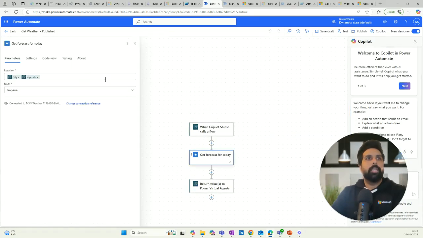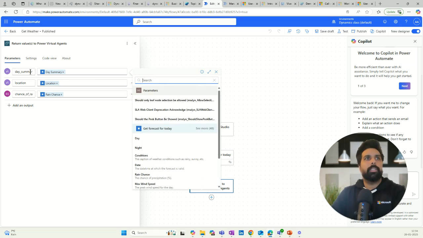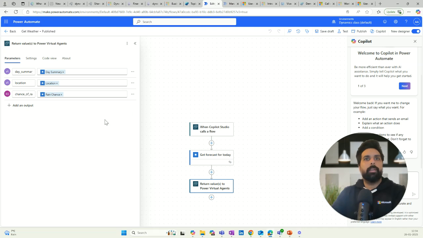Then I have added an action, which is the Get forecast today one, and there I have provided the input, the zip code. Based on this specific trigger I have used the output where I'm getting the day summary by selecting the option here. I can select what I want to return in this output parameter, then I'm capturing the location and the chances of rain. So what this Power Automate flow is typically doing is taking the input from Copilot Studio, which is the city and the zip code, then calling this particular MSN weather trigger. So how do you call this?